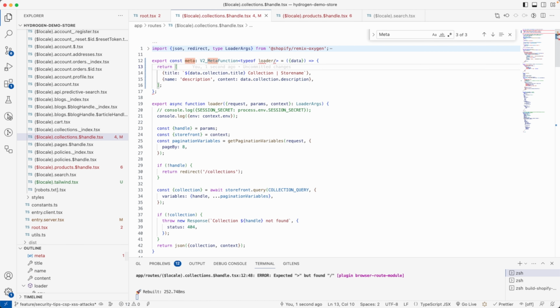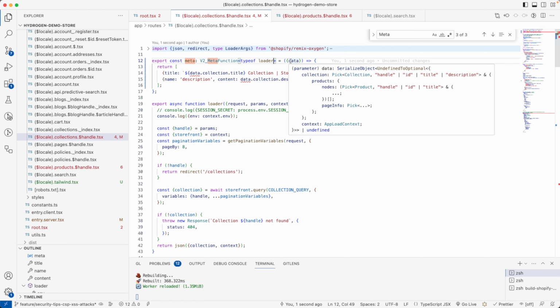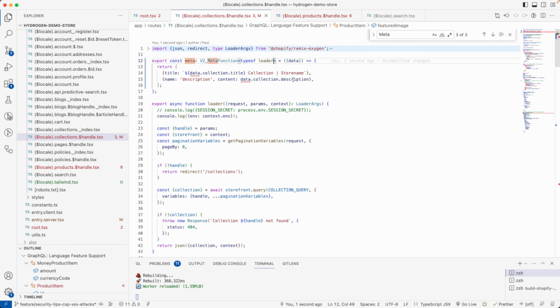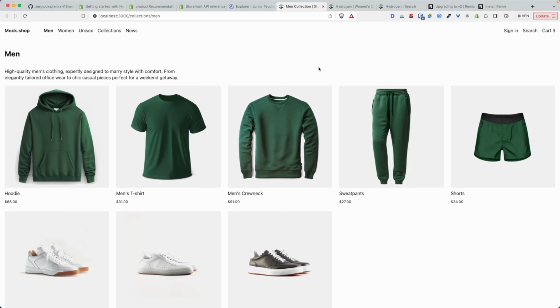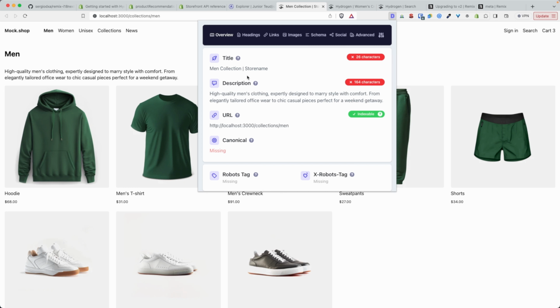So let's add that here. Obviously you don't want this, and all of a sudden this is now typed. Okay, so that's a good thing. Always have types. So let's go back to the product, the collections page, and we don't even need to refresh. We're just happy to see. Now we have the description there, right there for us.